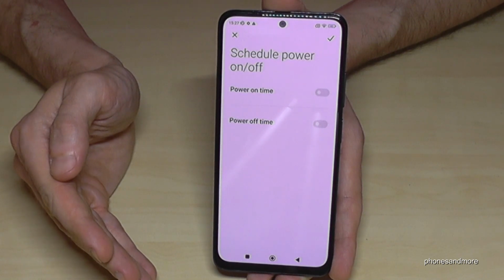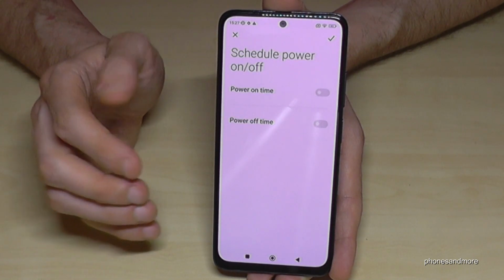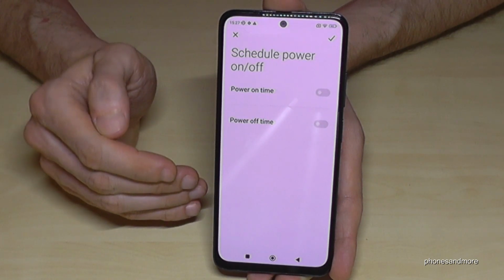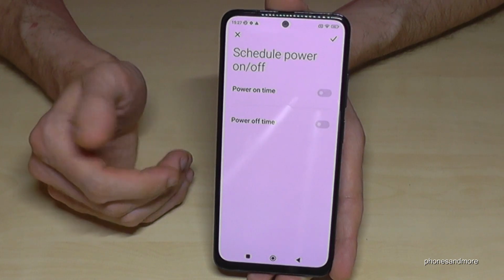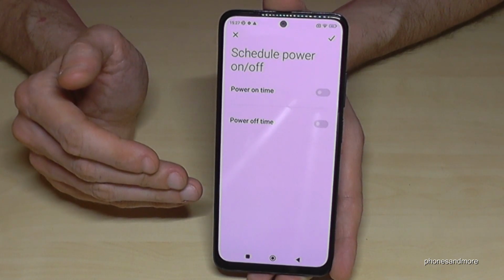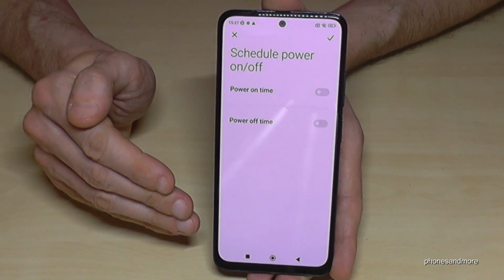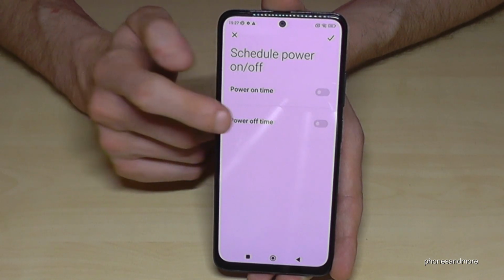disturb you. Sorry for my English. And also you don't always have the feeling, I want to check some new messages or something like this. No, the phone is off then, so it also reduces the stress, and we save energy, and that's good for our planet. Just go here on power off time.